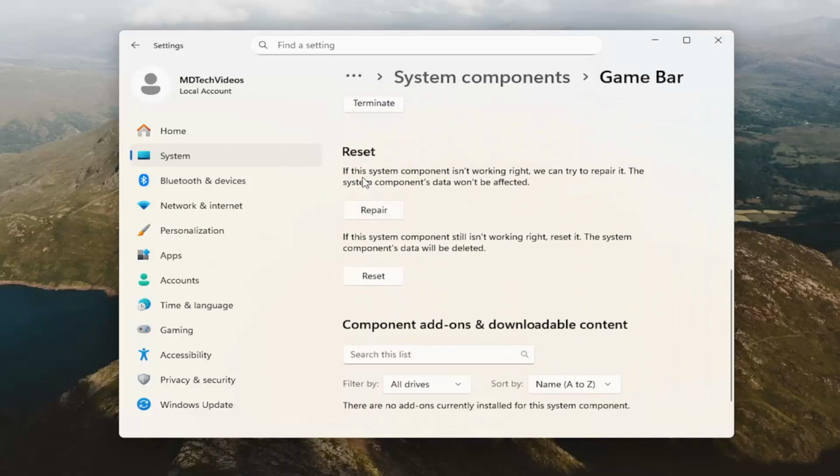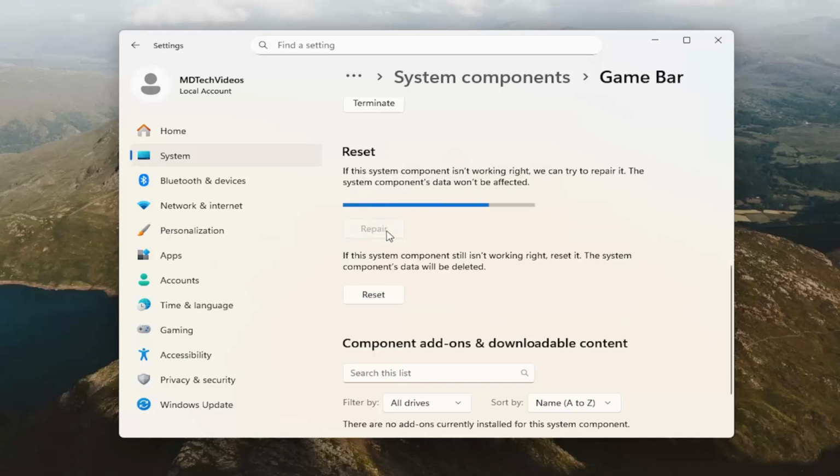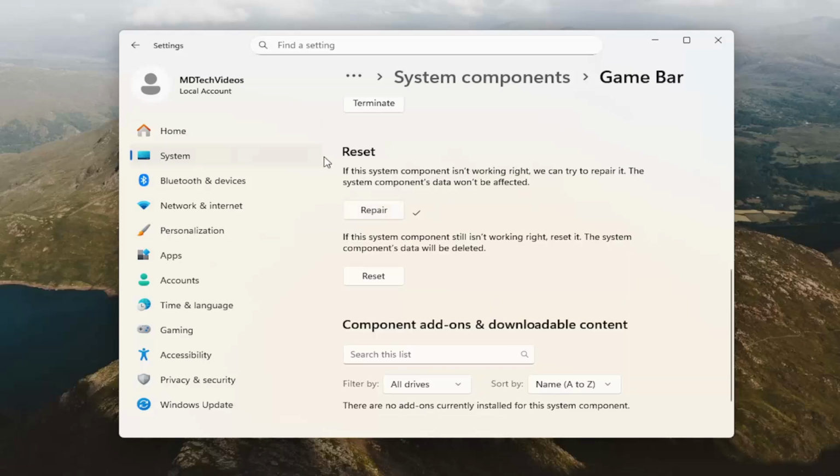Scrolling down again, select Reset. If the system component isn't working right, we can try to repair it. The system component's data won't be affected. Select Repair. Give that a moment. And then once you have a check mark, you can close out of here, relaunch the game application, and see if the game bar is working properly.